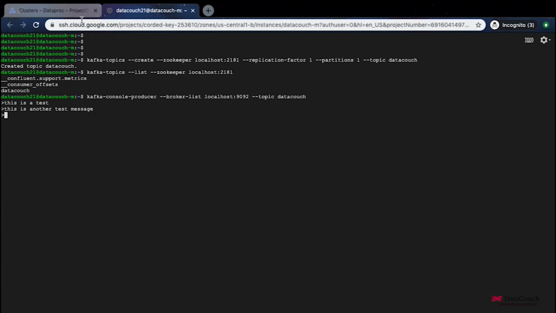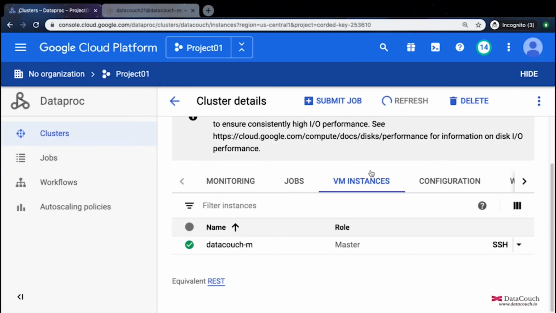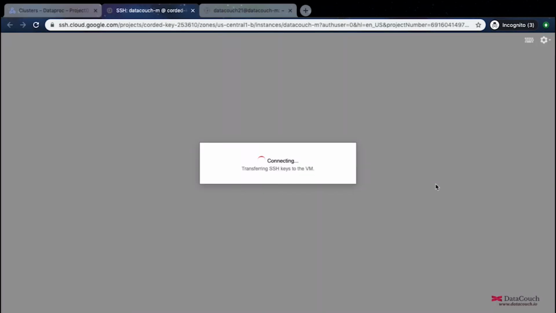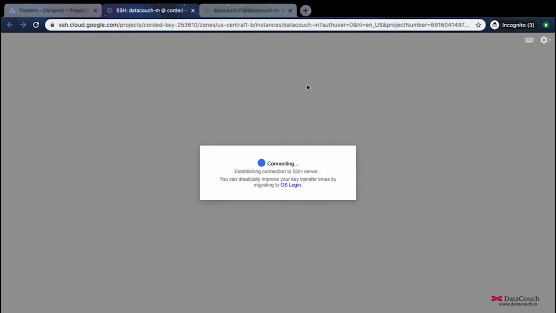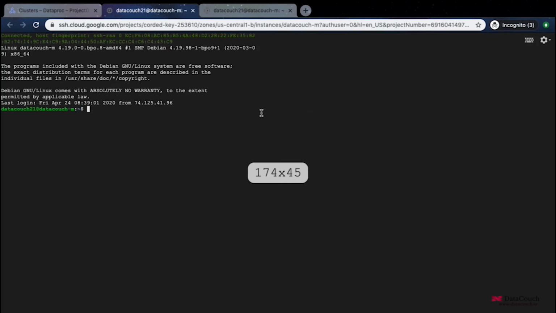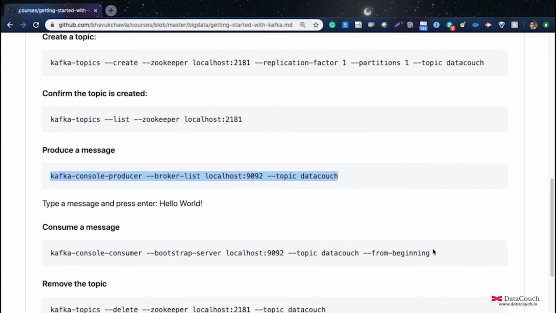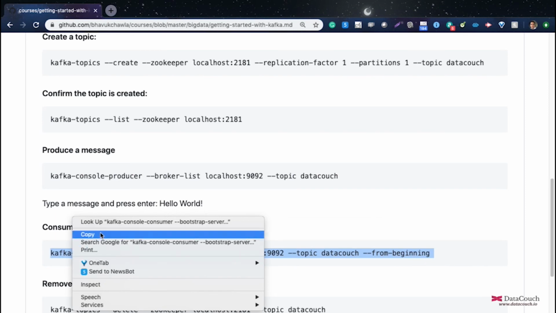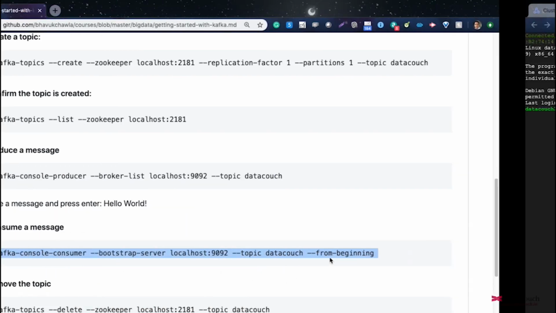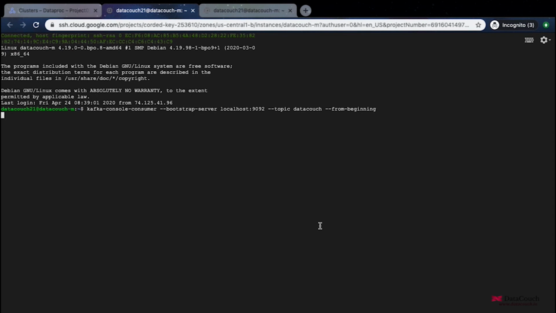Now I want to consume these messages. I can just go there and do SSH once again. It will open up another terminal in the cloud, and once we are in the terminal, I will start consuming the messages. So let's use this command to consume the messages. I will be choosing the same topic name. The topic name is data couch. So let me use this command now. Okay, so can you see we have these two messages that we just sent.